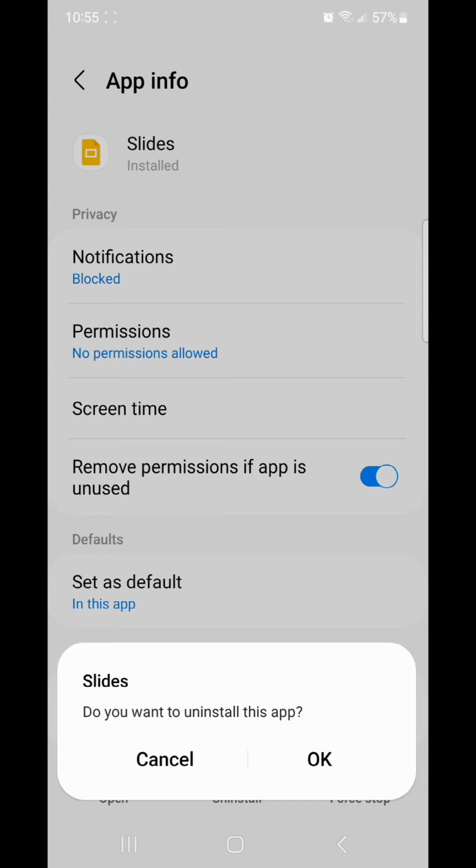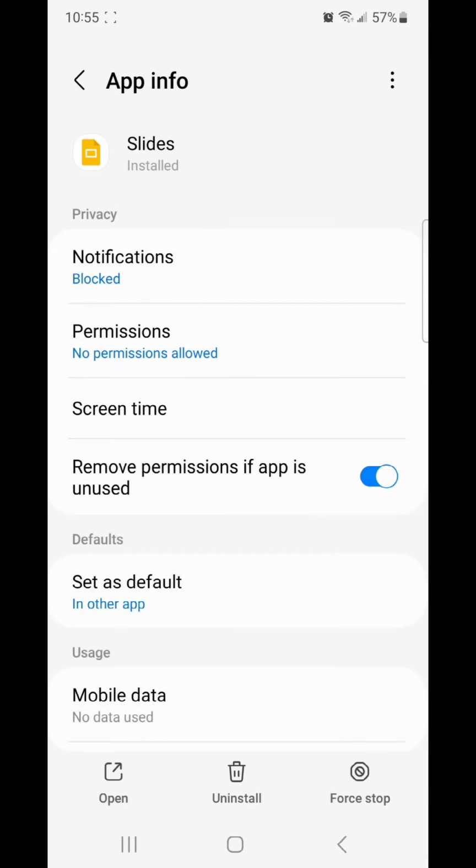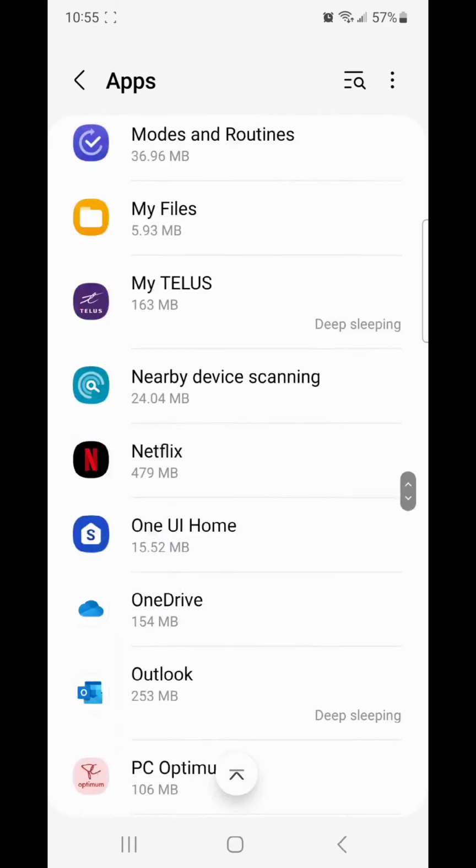Slides. Do you want to uninstall this app? Click OK. There we go, now it's gone.